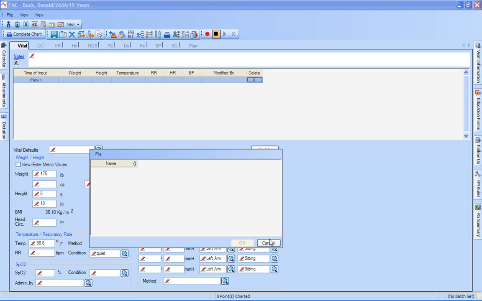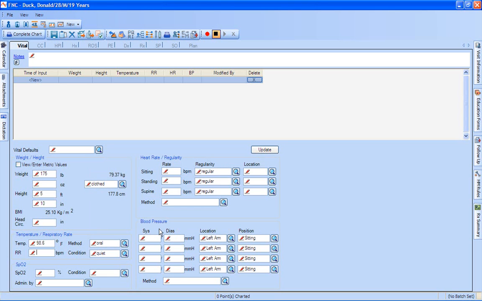Now, based on where you have this method and condition, all of these fields can be defaulted for each nurse. So if I'm a nurse, if I always take the blood pressure in the left arm sitting, I can have that default for me compared to if it's maybe right arm standing. As I enter in my vitals, once I'm done, I can update my vitals and it will put those appropriate information up at the top.